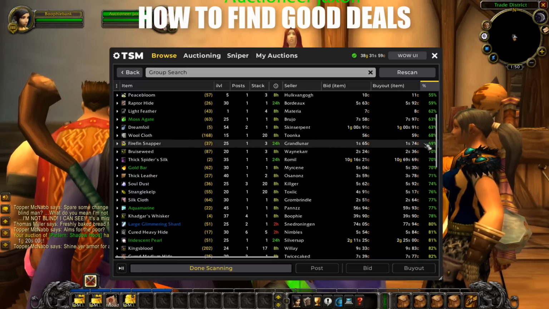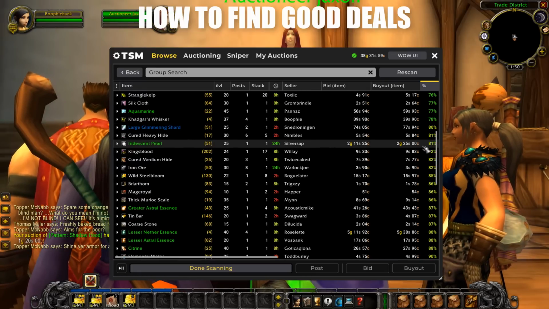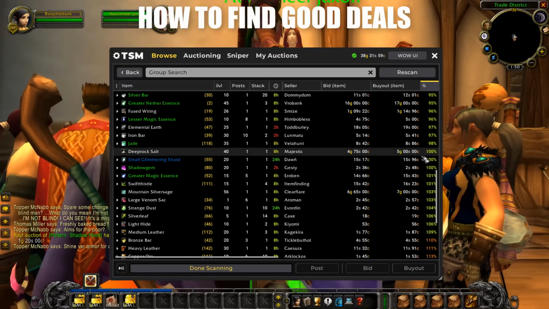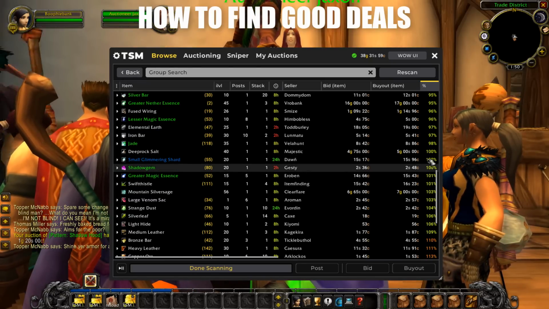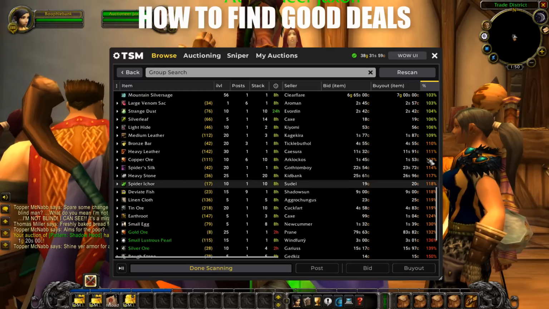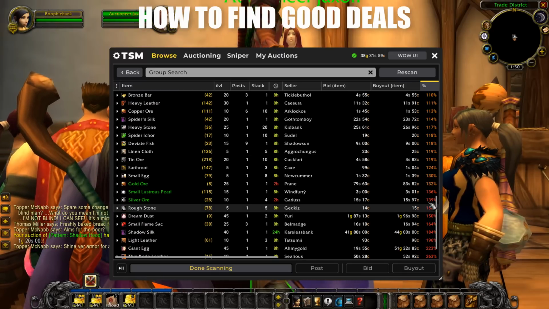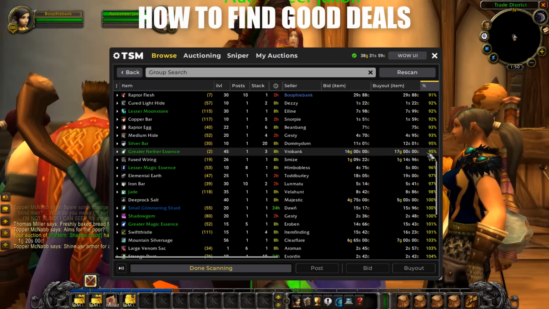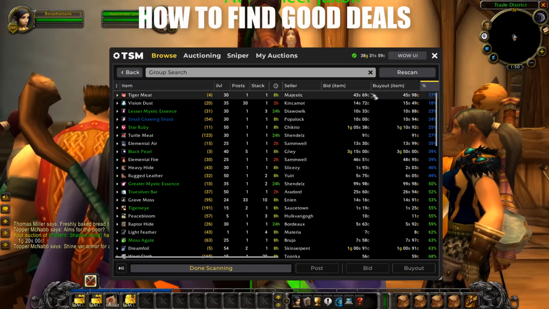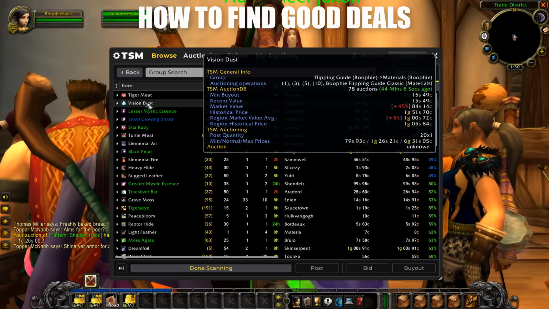So very, very simple. And then when you're actually doing the shopping scans, you want to click on the percent sign and it will sort it from the lowest to the highest. This way you can easily go through and you can see which ones are the best possible deals to buy. And what I recommend doing is starting from the bottom and having a look at the tooltip for each item. And then that's how you'll be able to decide if it's a good item to buy or not.